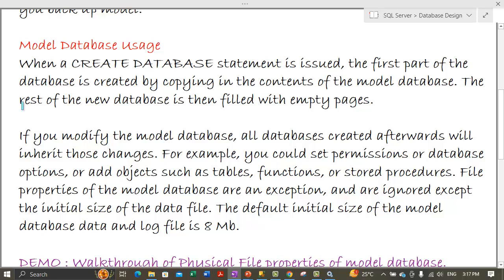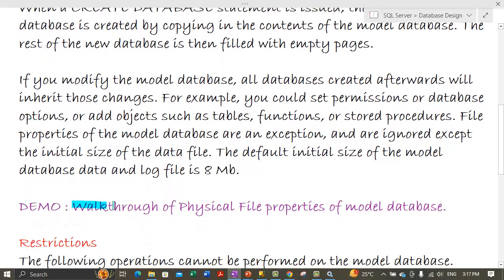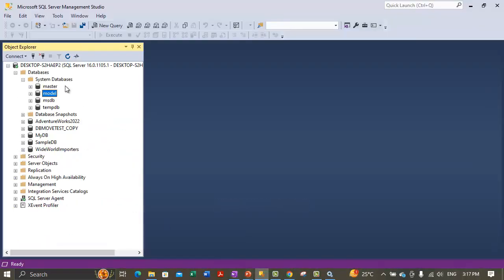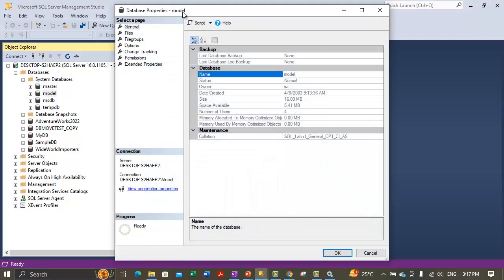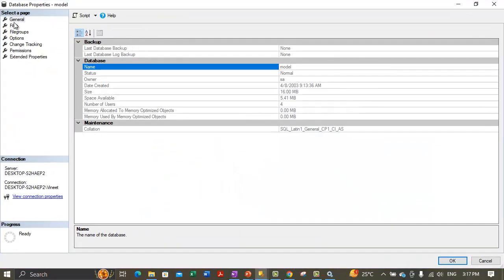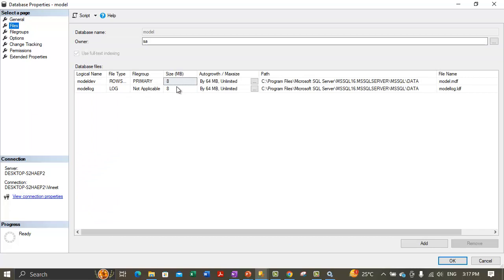Now let me take you through a demo walkthrough of the physical file properties of the model database. Let's check them out. What are all the files present for the model database? If you go to model database properties, on the left hand side there is a file section. We see we have two files for the model database.